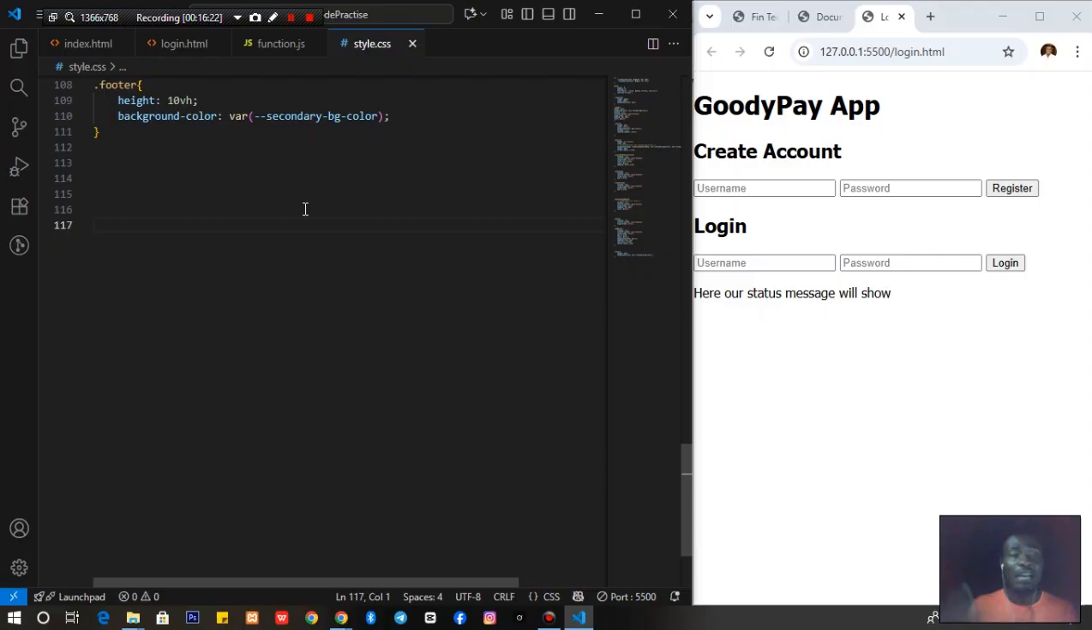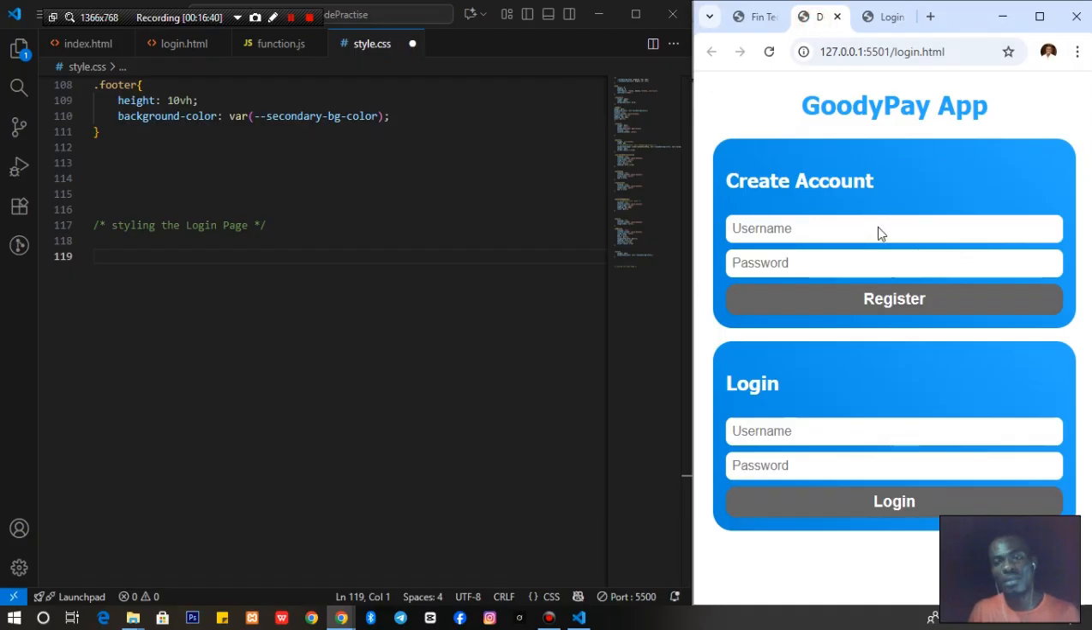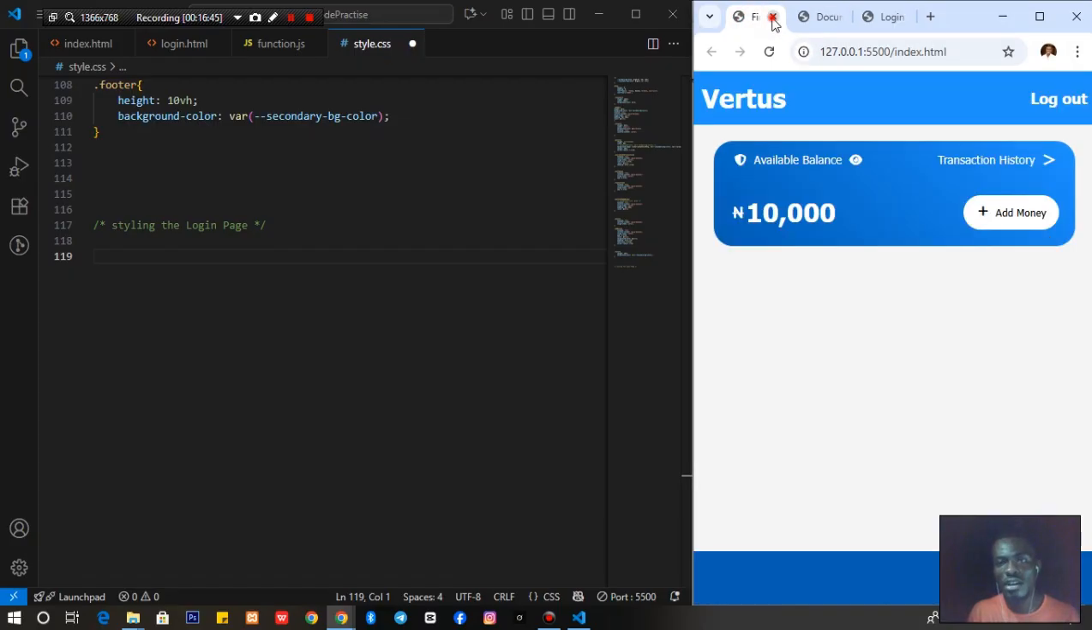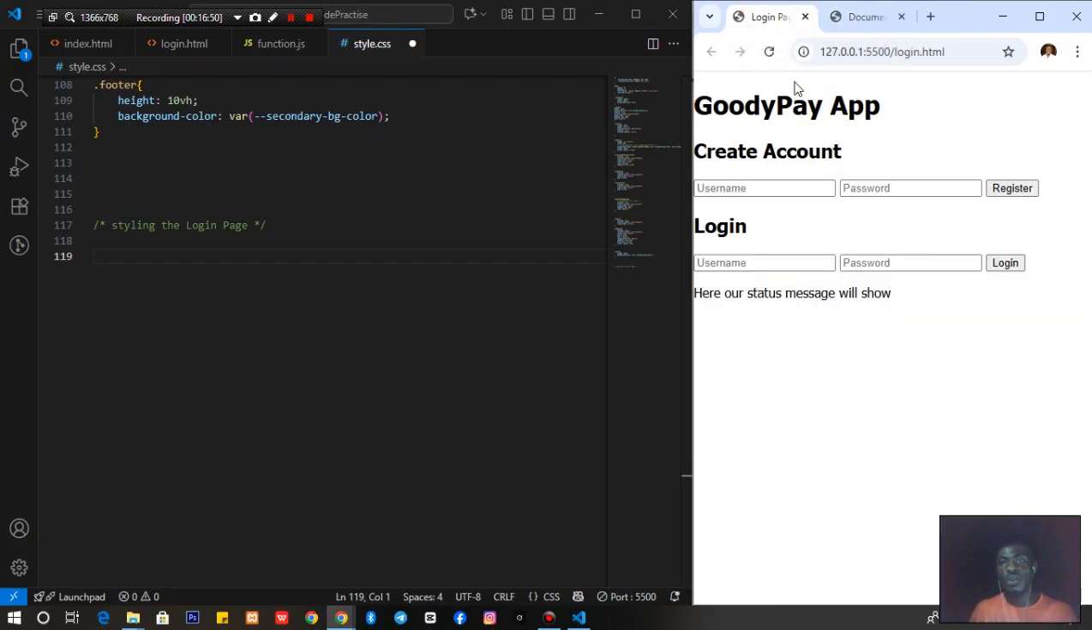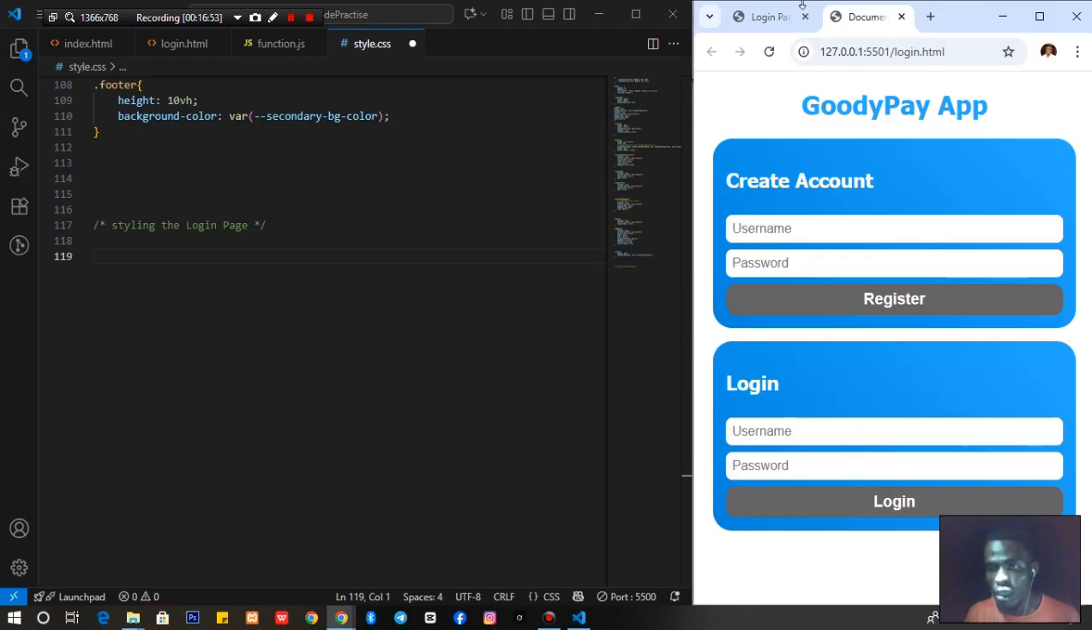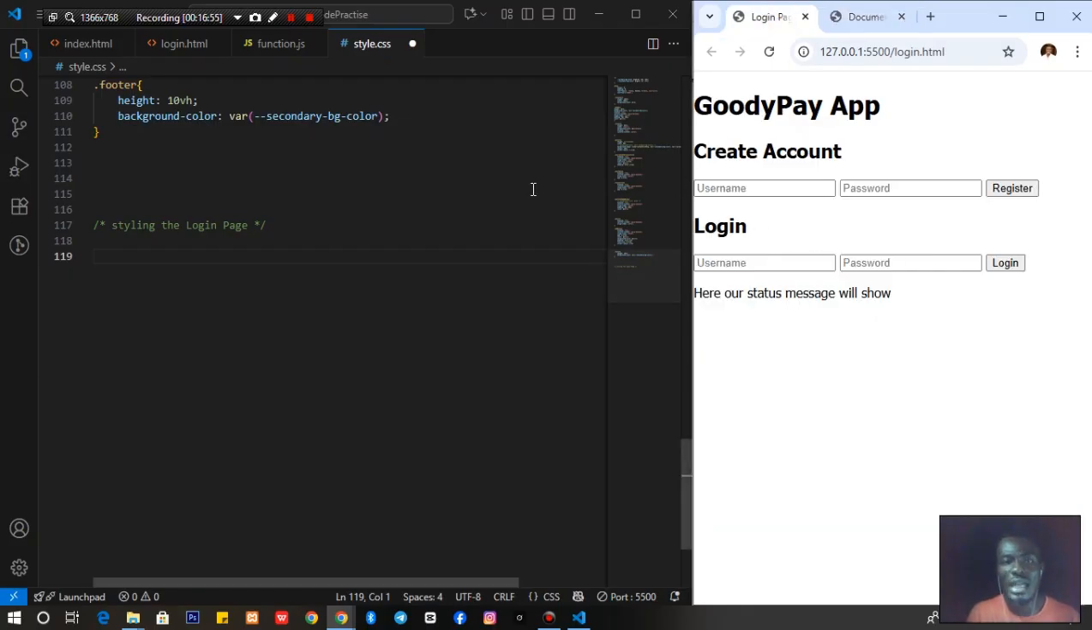Now let's proceed. Looking at this place, I'll put a comment: styling the login page. So this is a very simple part. We will not waste much time here, just a simple editing and we are good to go. Don't forget we already have something that I actually want it to look like, which is this. Okay, so at this point I'll just close this one, then I'll drag this one here. So this is what you are working on now and this is what you are looking at to work on. Are we there?